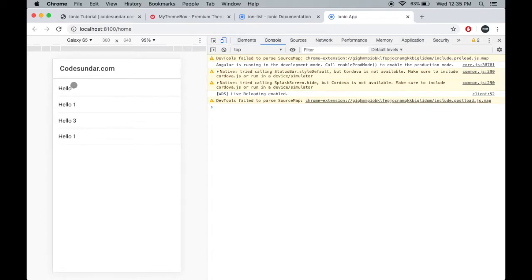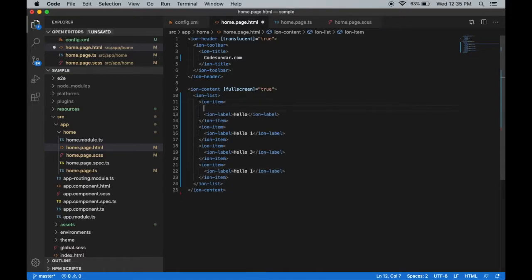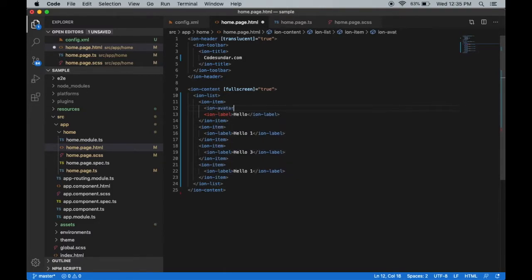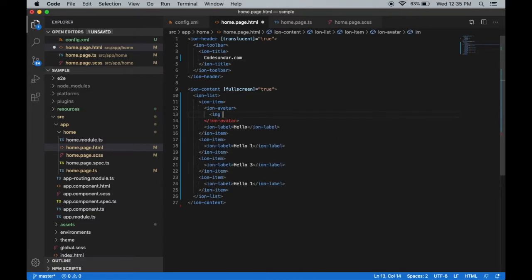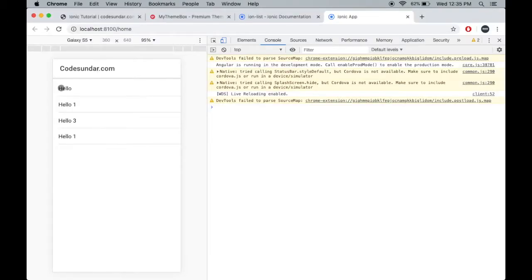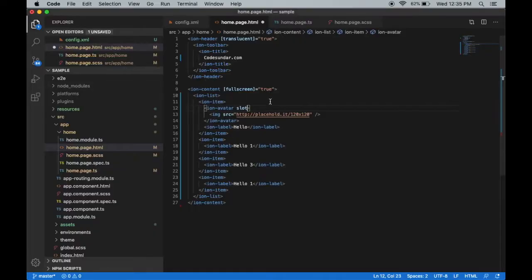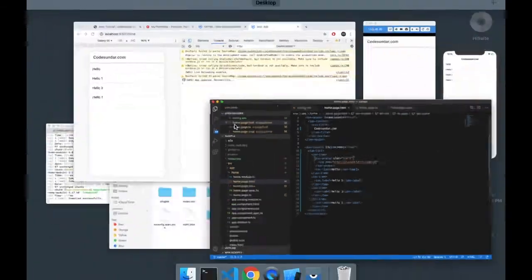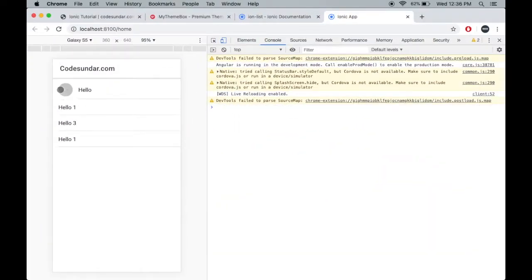If you want to add an image, you can go to the Ion item and add an image inside it. You can add an avatar if you want a circle kind of image. So let me add an Ion avatar, and inside the avatar I'm passing the image src. You can use a slot, which means in which direction you want to display the image, at the start or the end. If I use slot start, the avatar will be displayed on the left side. Let me save the file and see the result. Here you can see the image is on the left side.